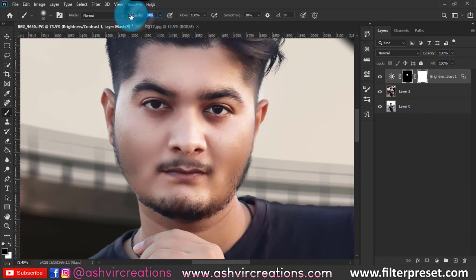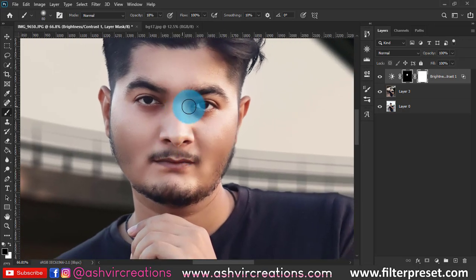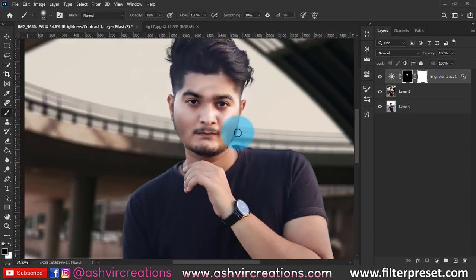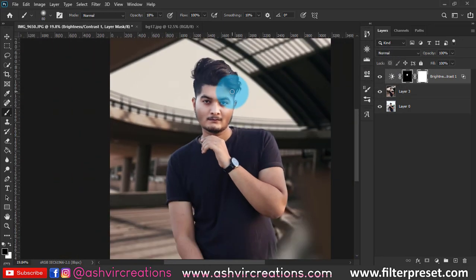Let's reduce some bit to around 20% to create a bit of burning on the tip of the image. So now you can see the difference, guys. It is literally your skin is actually glowing and it is making your photo an amazing dodging and burning effect, which is really looking so cool, right?